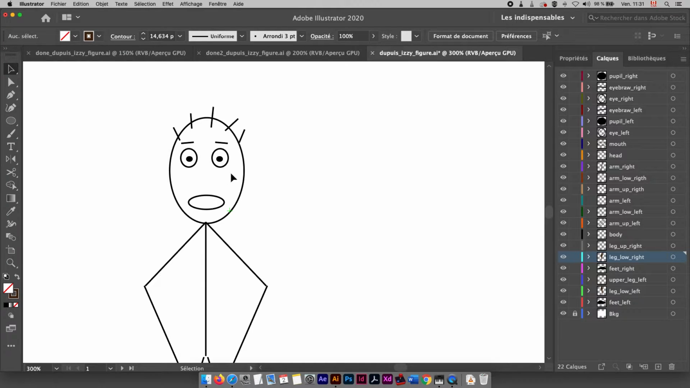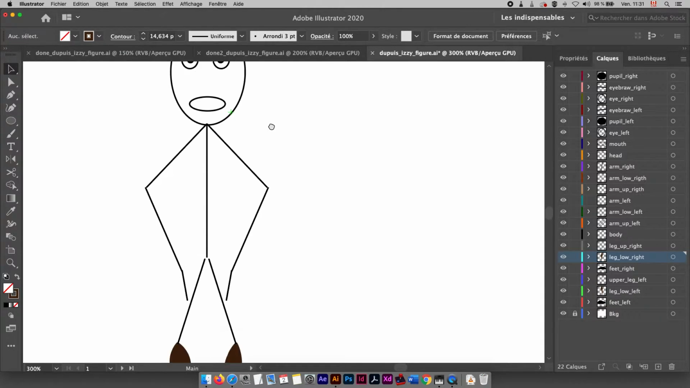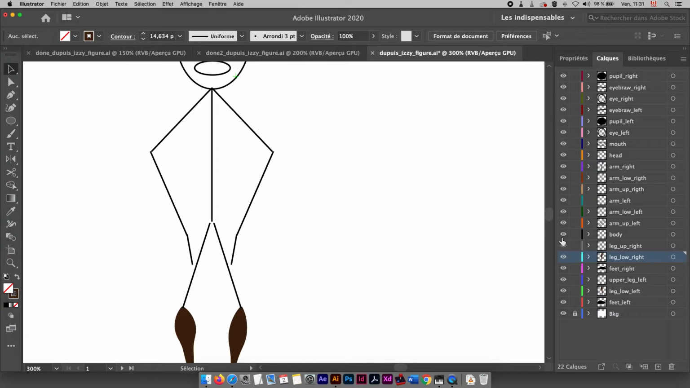Let's see now if I want to create clothing for my character. This is the same thing. You really have to go in your right layer. So let's say I want to create some shirt for my character. I've got to make sure that I'm on the right layer. So leg up, for instance, and I'm going to create some shirt here. For instance, I can use the rounded rectangle tool. I create a shirt like that here.